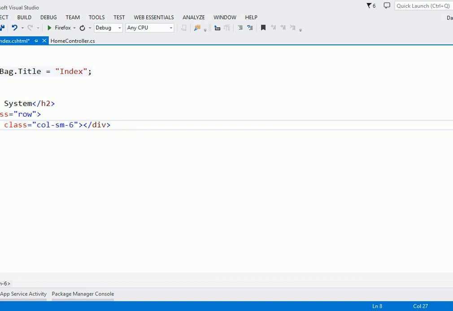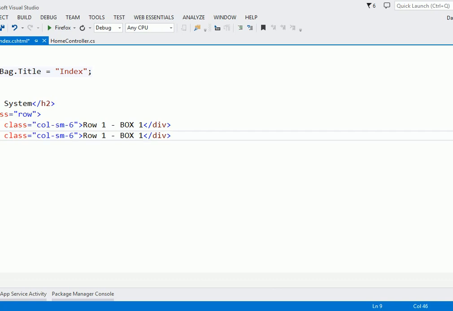Okay, so let us call it as row 1 and box 1. Okay, just for readability purpose, nothing else. Again, what will I do? I'll divide this row in 2 columns. So to divide this row in 2 columns, I need individual columns of size 6. Because what is the rule in grid system? Final addition should be what? 12.